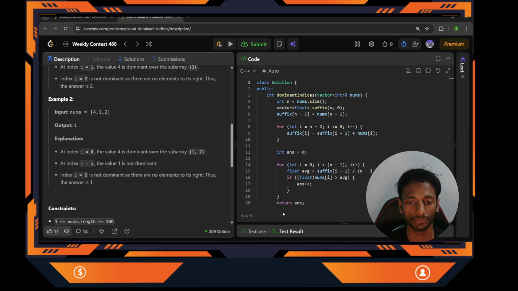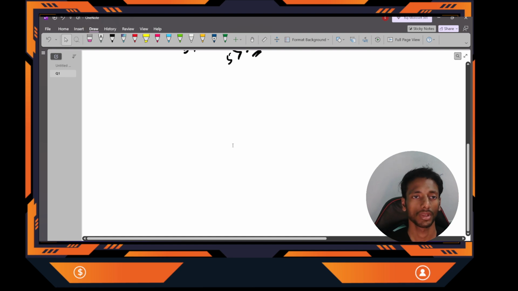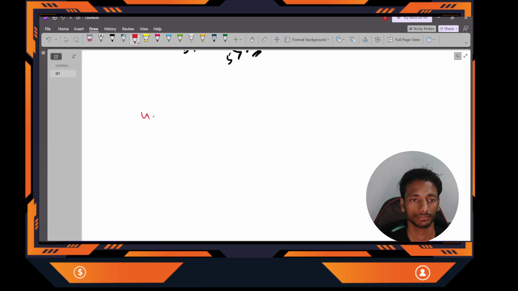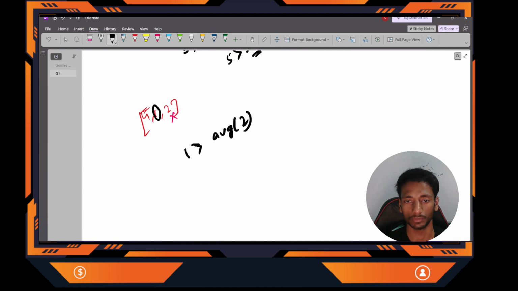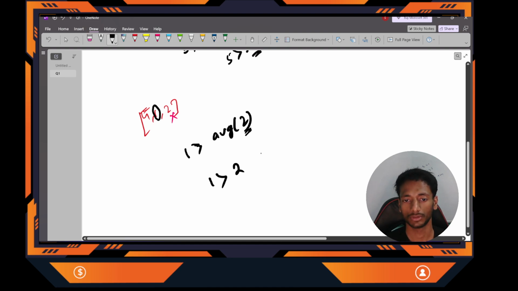Let's take another example, 4, 1, 2. They mention that the rightmost element cannot be a dominant index, so we don't need to calculate that. I can start from the 1. Our condition to be dominant is that 1 should be greater than the average of 2, because there is only one element present on the right side of that. So the average of 2 will be 2, right? Is 1 greater than 2? No. So this cannot be a dominant index.